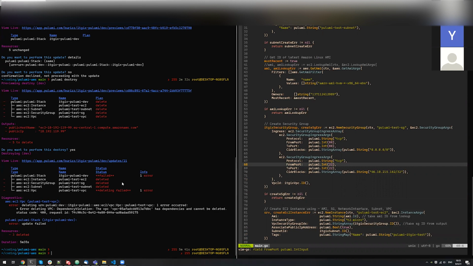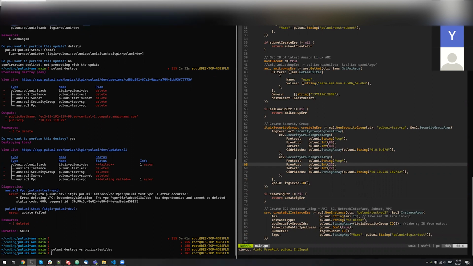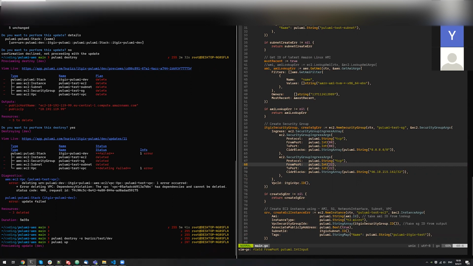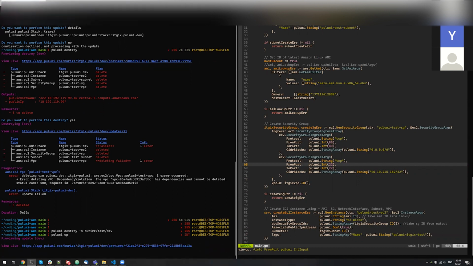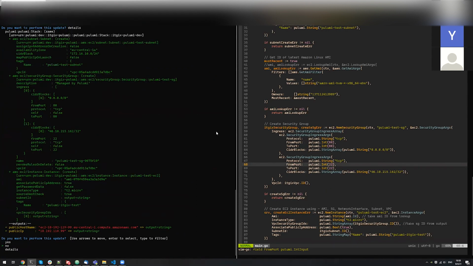Good, so I think this failed, which is good. For some reason I cannot delete my VPC, but I don't think that's too important. So the idea is that it deleted most of the resources. And if I run Pulumi up now, it should try to create everything except the VPC because it failed to delete. Maybe that's why I wasn't creating it before, because it also failed. Maybe there's some resources still left over that I created manually that probably use it.